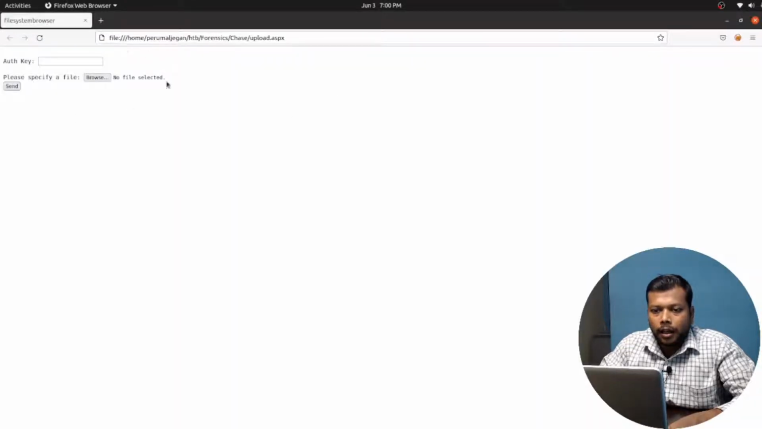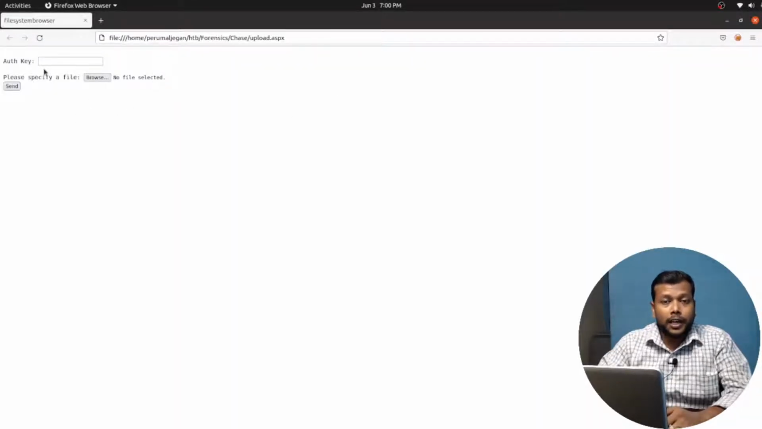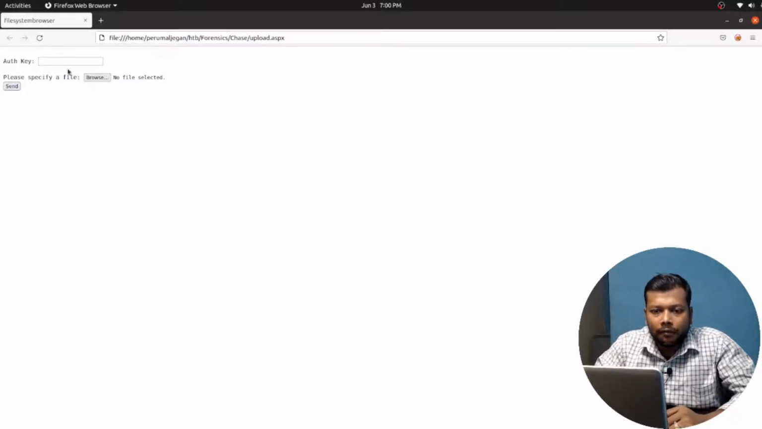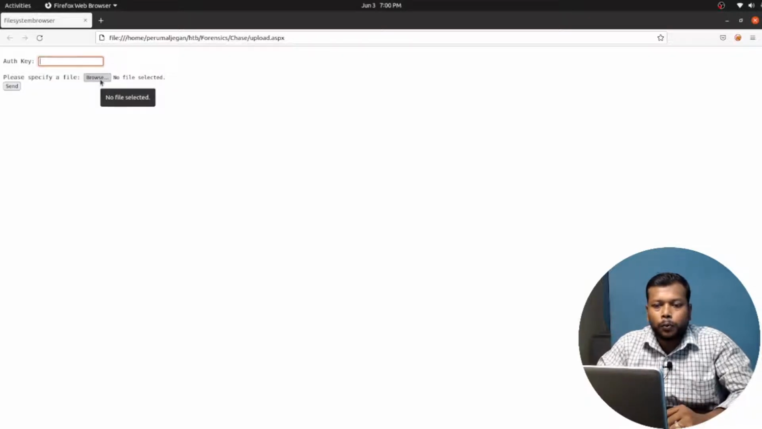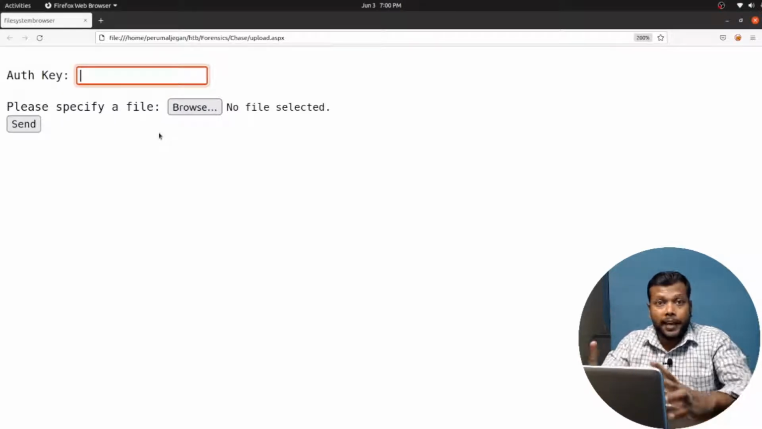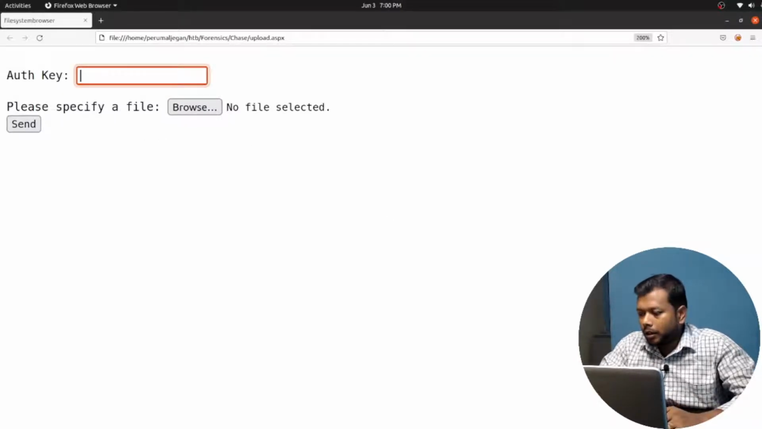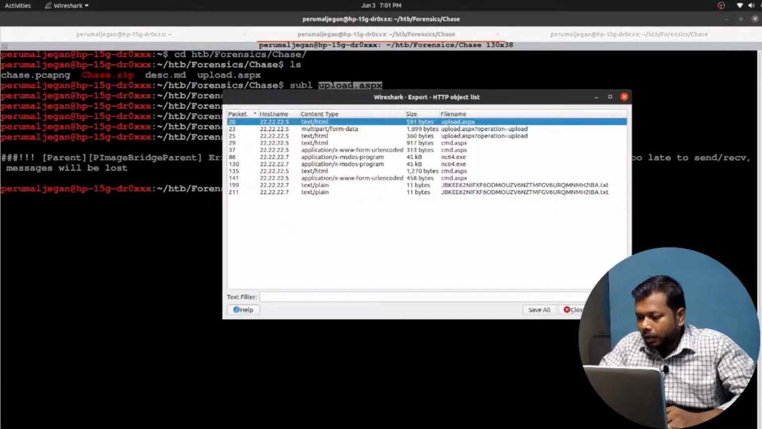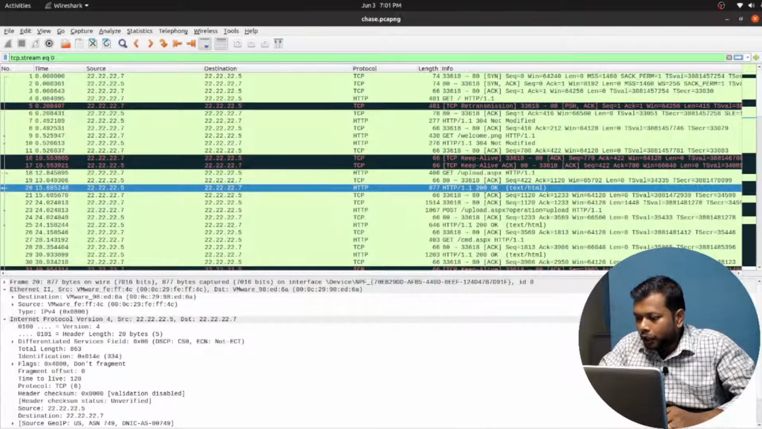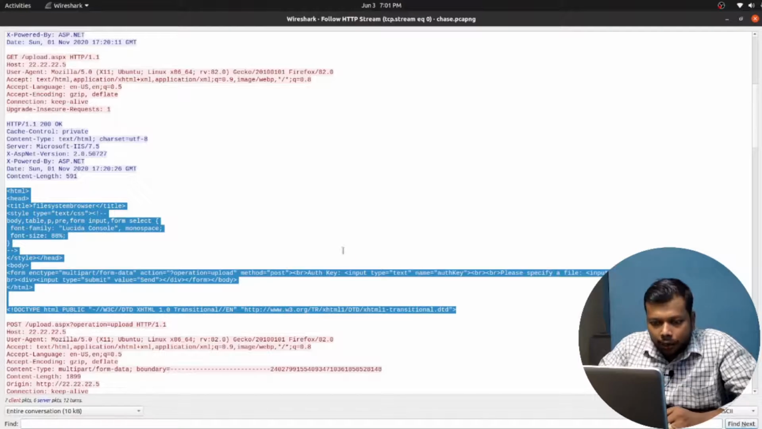When I do that, I can see it is giving this page. So this is the server page, where when someone enters a valid authentication key, they will be able to upload some file. So that is what we can understand from this web server page. So this is the page requested in the packet capture. We can see that clearly. Closing it as of now. Let's continue to look at that conversation.